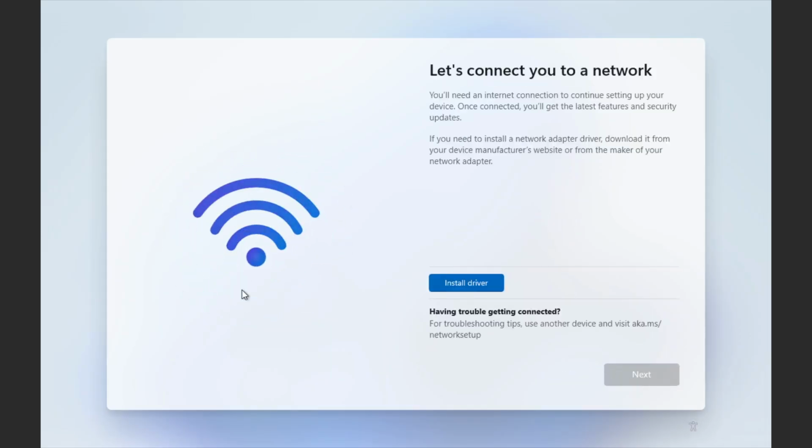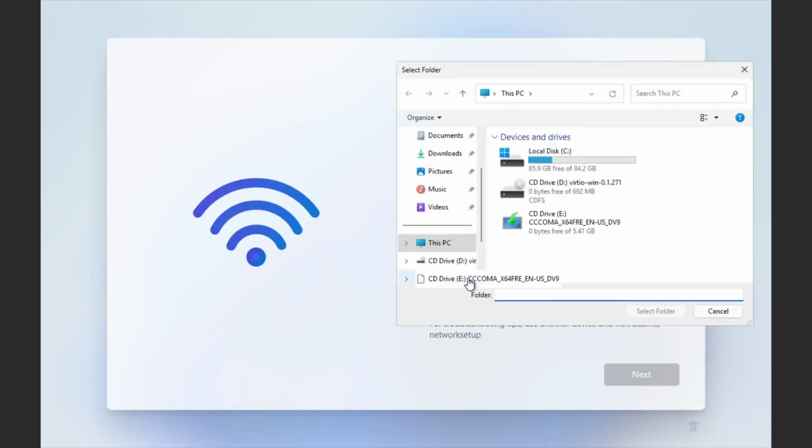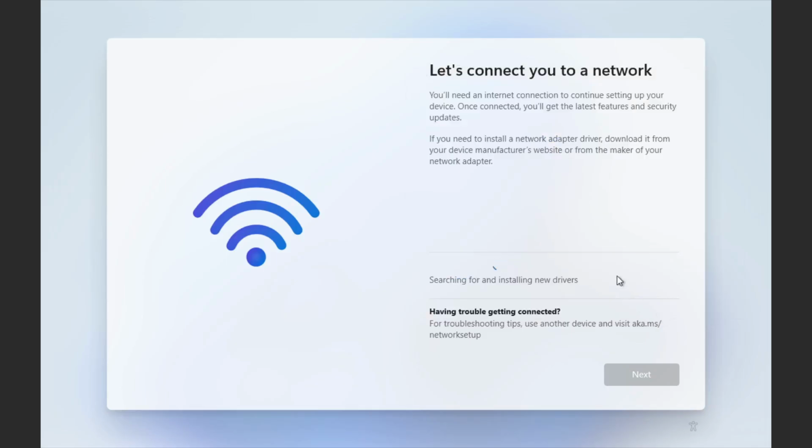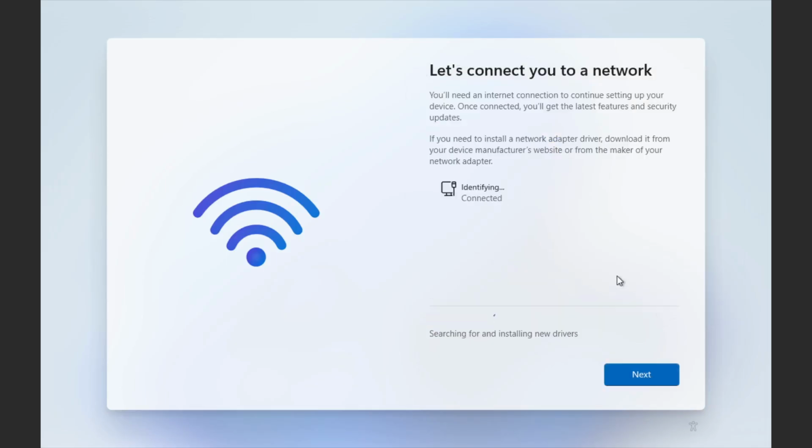And then it says you need to connect to your network. We need to install a driver. So I'll go ahead and click the Install Driver option here. And then I'm going to pick Drive D, which is the one that has the VirtIO drivers. So I'll go ahead and say Select Folder without actually picking a folder, and it found the driver and went ahead and connected to the network.